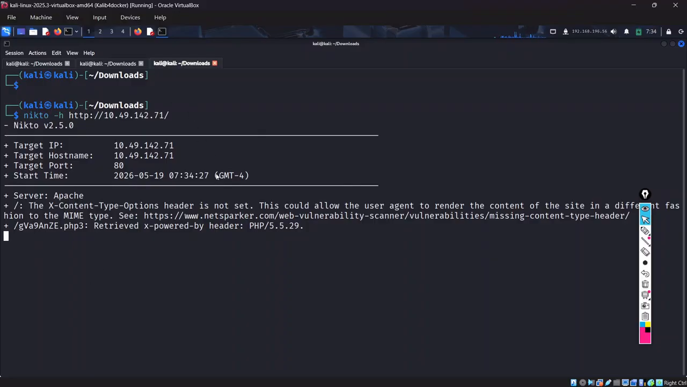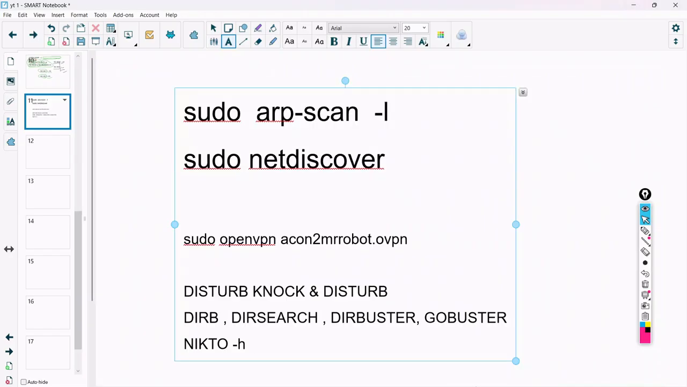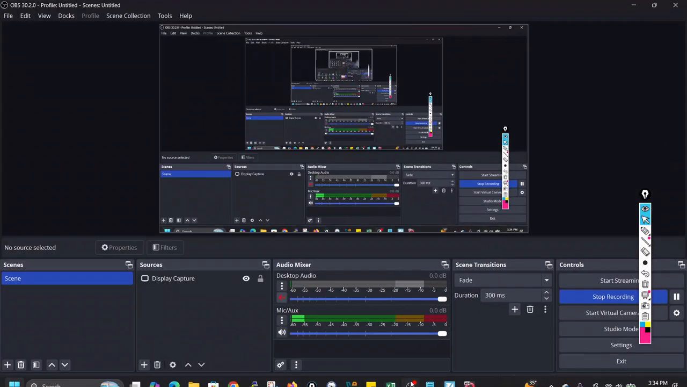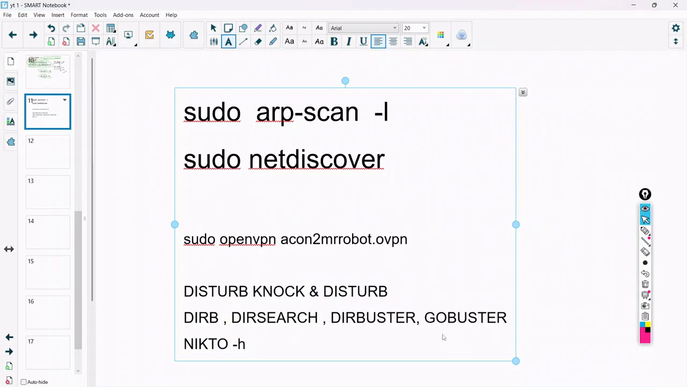Nikto scan finishes a little bit faster. While it finishes, let me check whether my recordings are being saved. The audio is being saved. Yeah, it's working. Because once I was talking along and it wasn't recorded at all, then I re-recorded. It's fine.